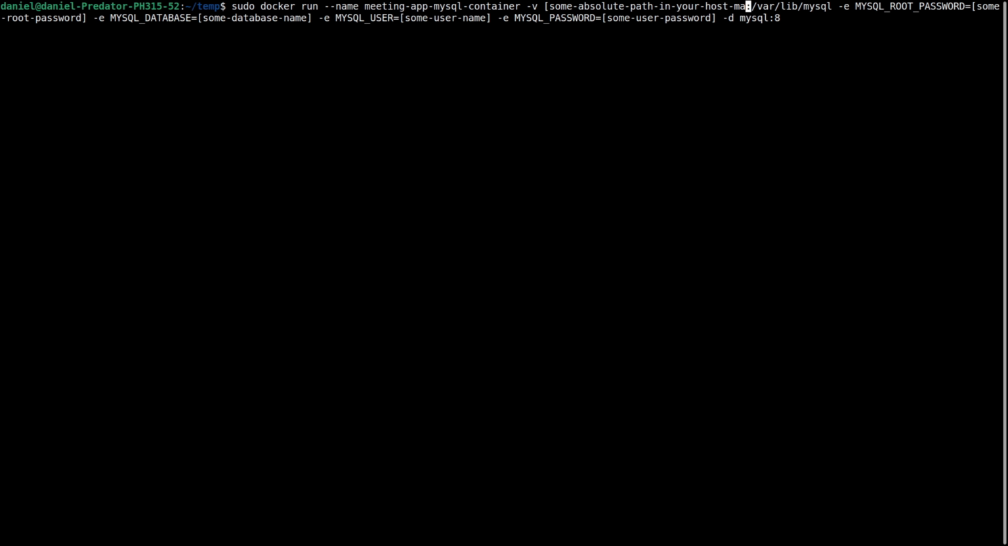So here at the volume mapping, let me put /home/Daniel/temp/mysql_data. So sudo docker run, the name of this MySQL container, the mapping for the volume, and environment variables, and we'll set all of the necessary variables here for not having to get into that container later for creating it manually. So we simply set it here at the run statement.